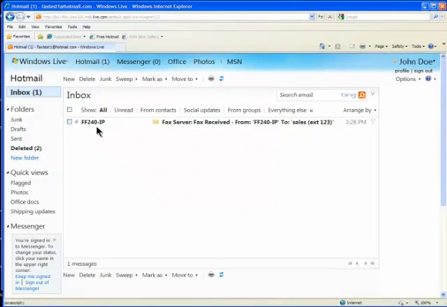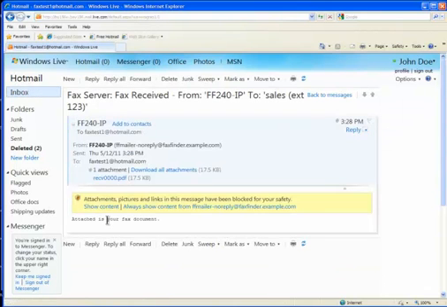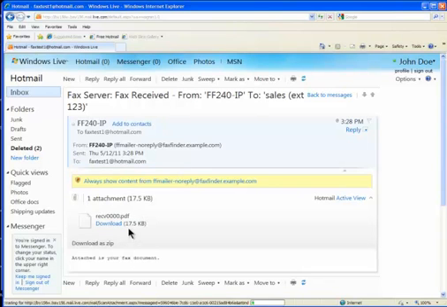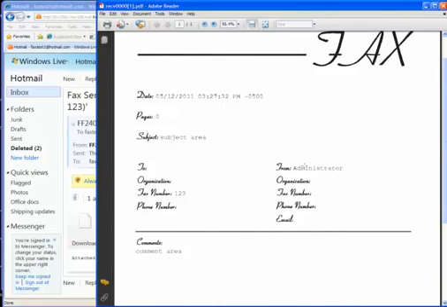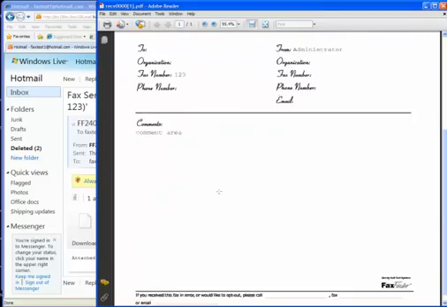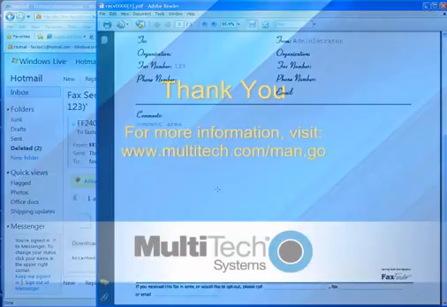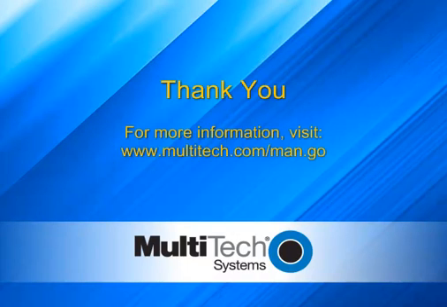Went to John Doe. And take a look at it. And there you go. Subject area, comment area, from administrator. That's who I was logged into the box as. And that's it. That concludes our introduction to the FaxFinder IP.